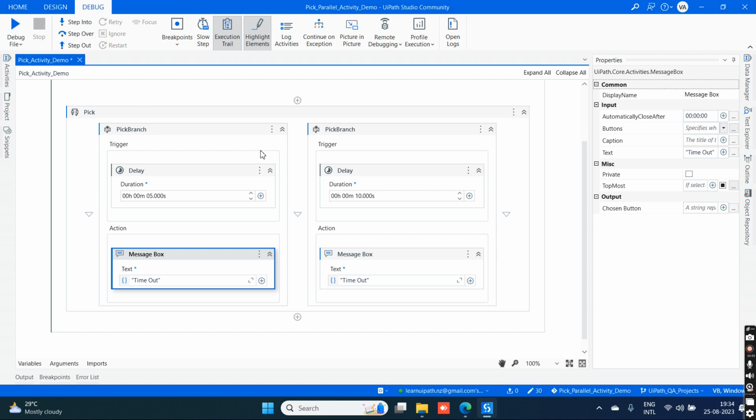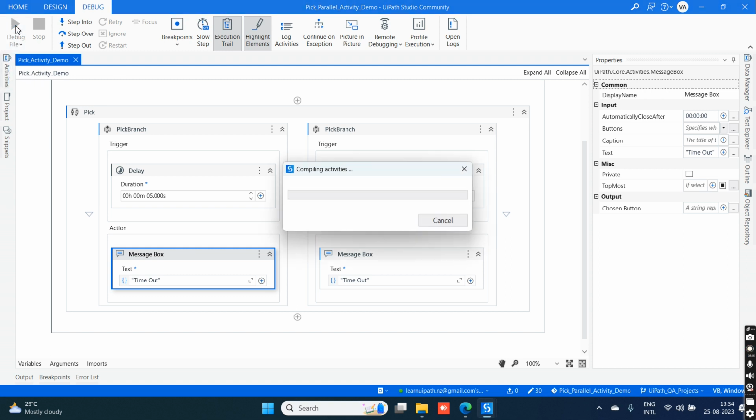So let's execute. I have the execution trail on, in order to see and make it clear. The Pick Branch activities will execute parallelly. So all the activities in the Trigger section will be performed parallelly. Let me debug the file, so you can see the activities will be executed parallelly.